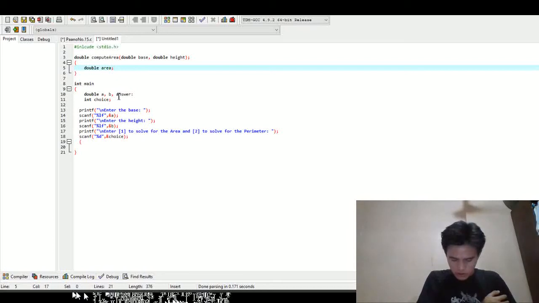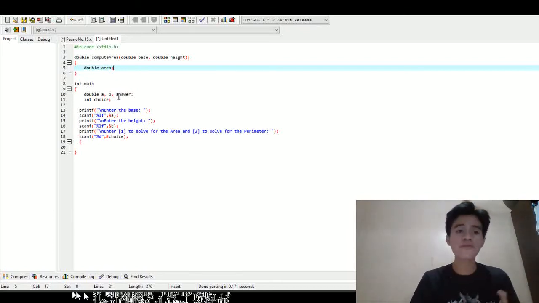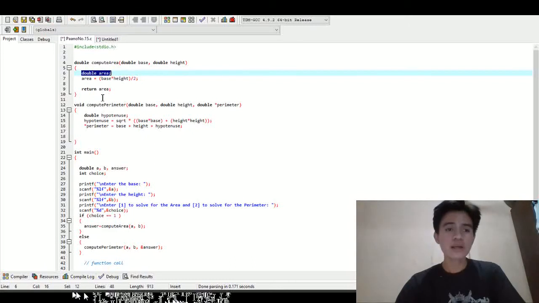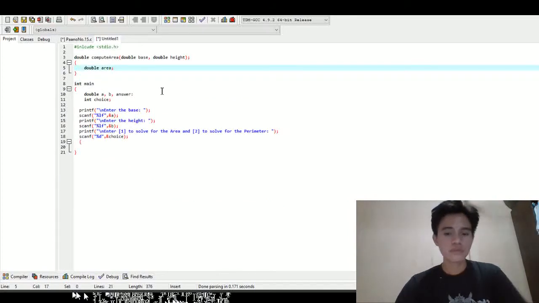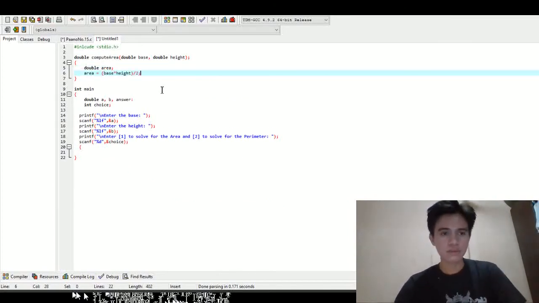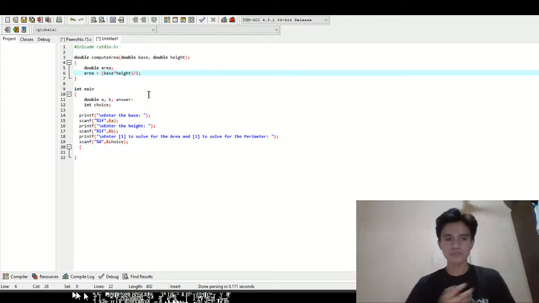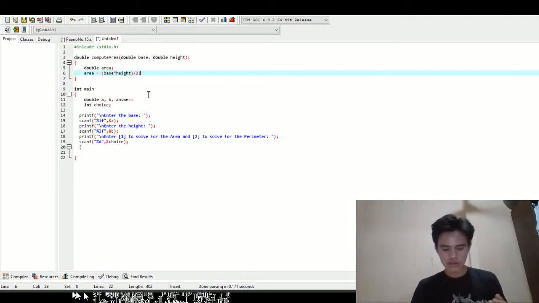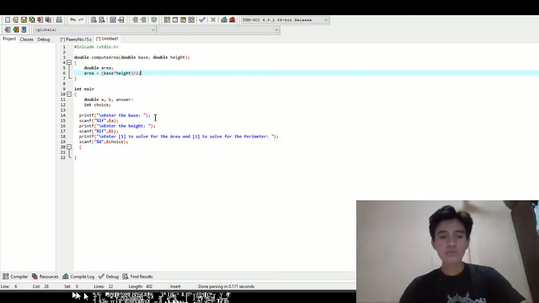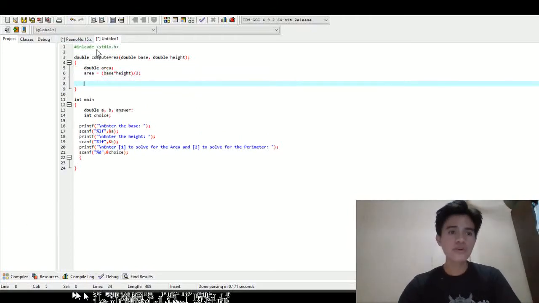After putting the double area, let's input the algorithm or formula for the area. This one: area is equal to base times height over 2, or 1/2 base times height, for the area of a triangle. Here, area. Then after putting the formula of the area, put return area so that the method compute area will return the value of the area.